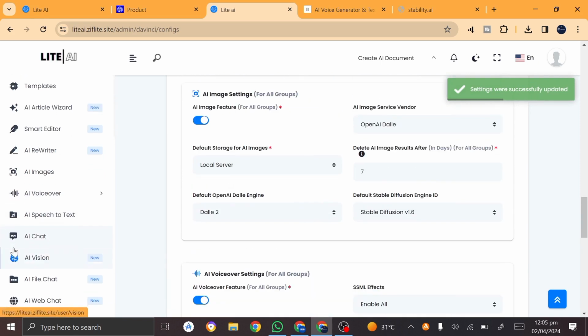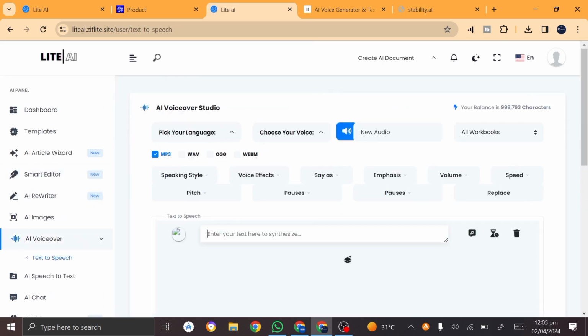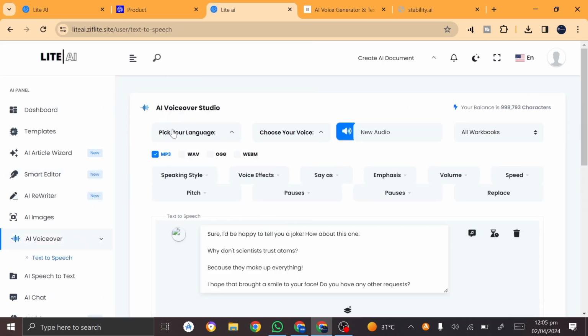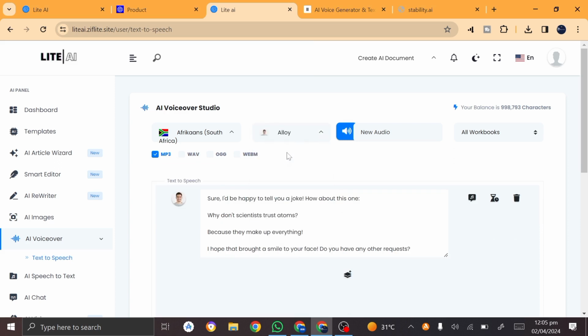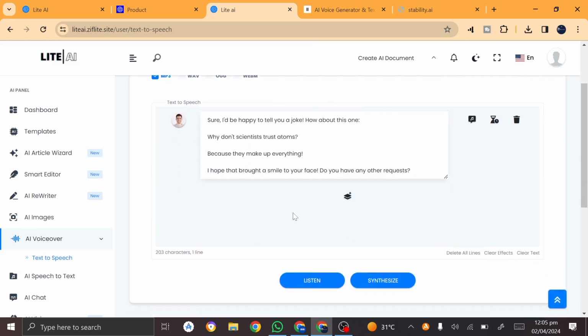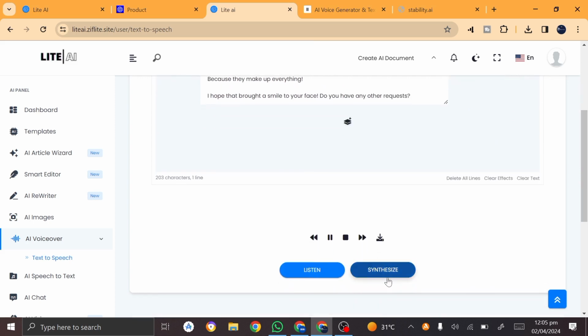The next thing you want to do is go to AI voiceover text to speech. Now we're going to paste what we've written here. First you want to pick your language. Voice over, I want this. Now you could click on listen just to listen to it, or you could click on synthesize to get it and download it.